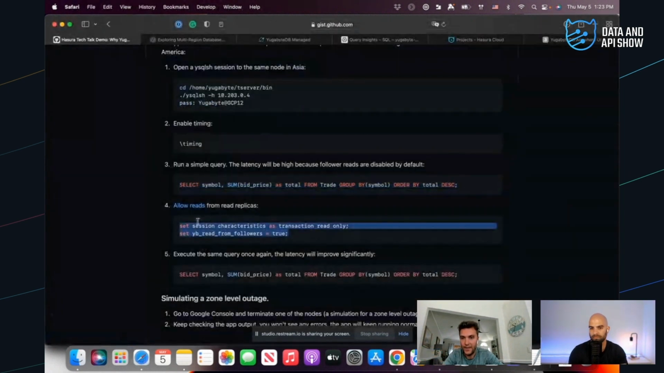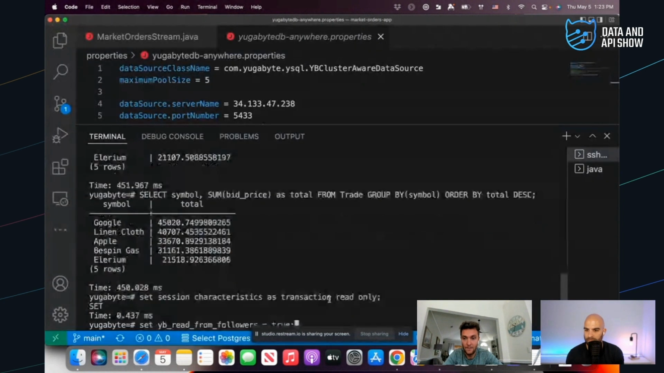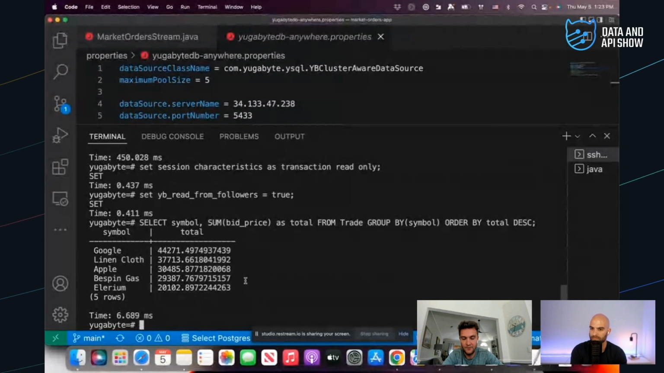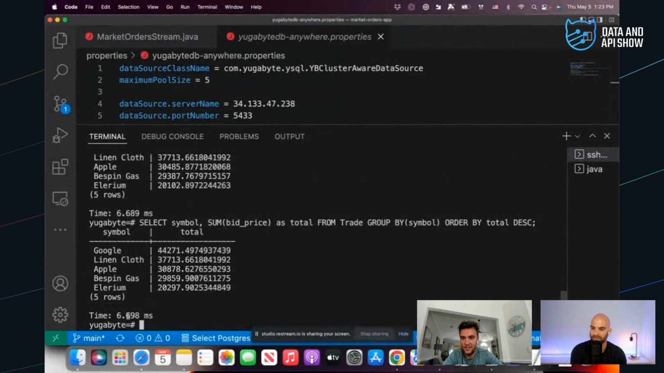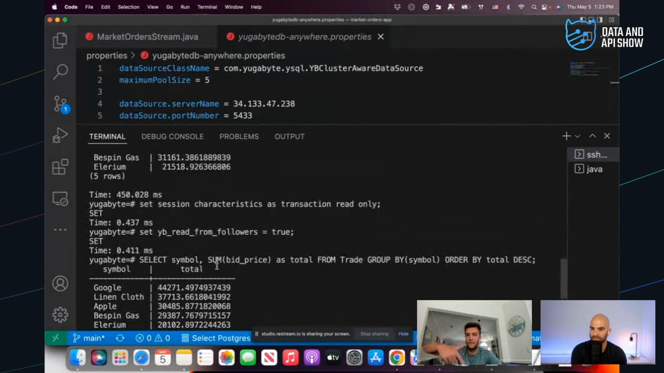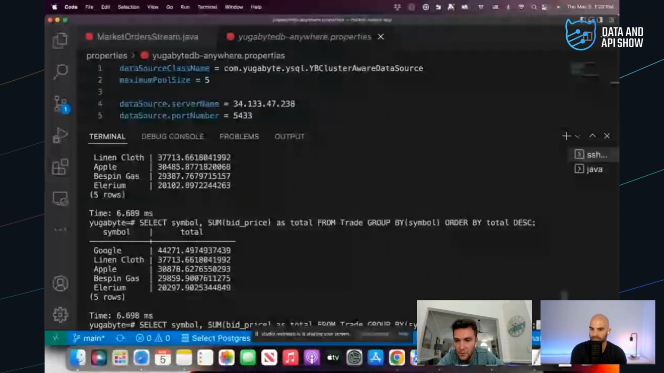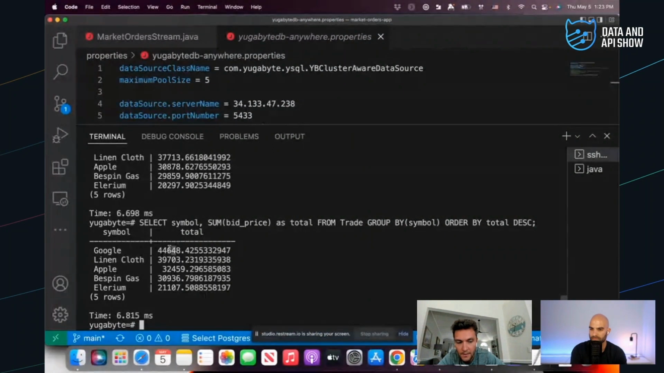But if I execute these two commands, I will allow this terminal session to read data from this read replica. So I allowed that. And now if you read, you see, just 6 milliseconds versus half a second, and that's the beauty of read replicas. We are requesting from Asia. If you keep doing this, let's check the numbers, the data keeps changing.